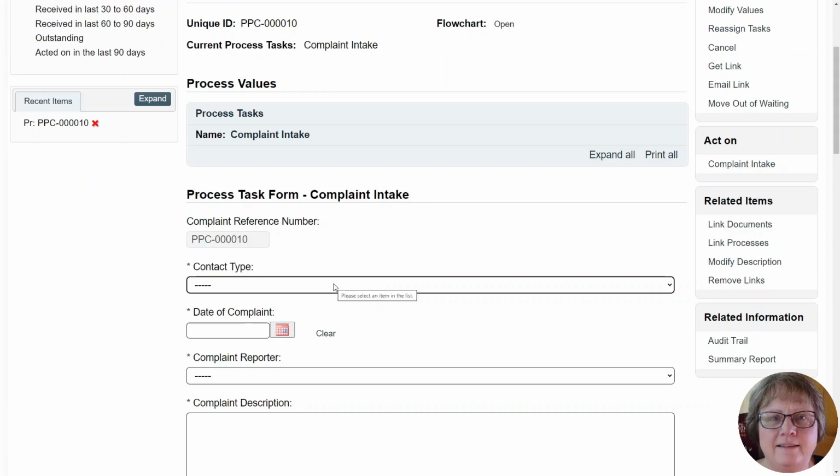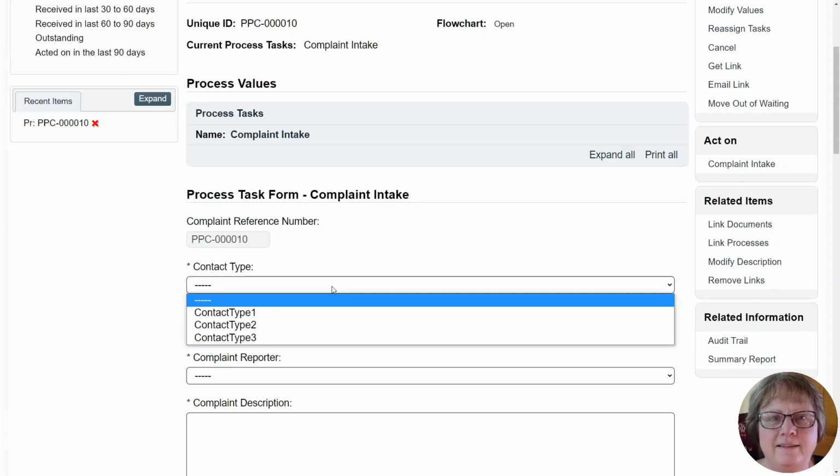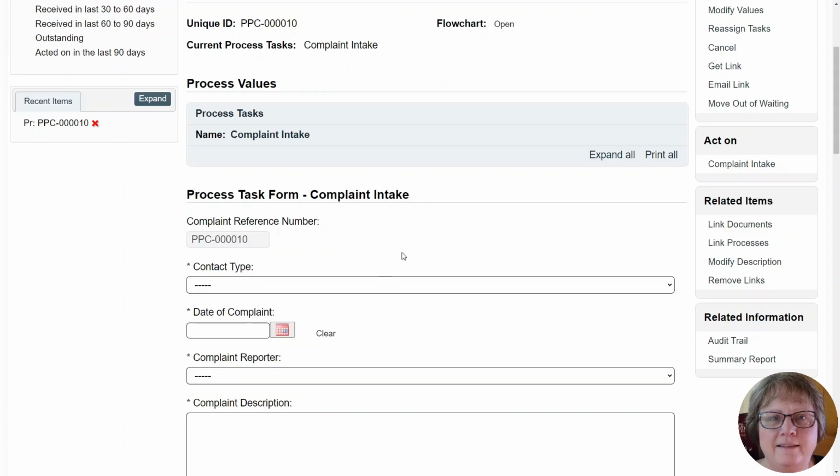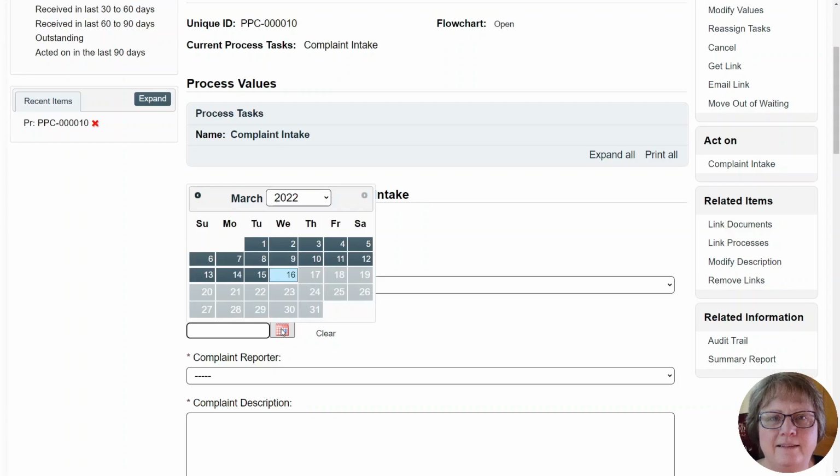The first field that I have is contact type. This is a configurable custom list that you can fill out for your organization for the types of people or outside parties that may handle complaints at your company. Next, you can enter the date that the complaint came in using a handy calendar.